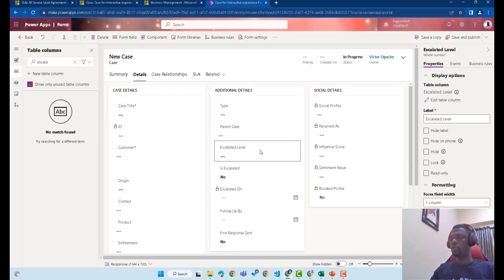So we have our escalated level now. We also want to lock this and make it read only, so that no one can edit it. It will only be edited by the system, which is what we'll be doing with Power Automate. So I'll save and publish. Yeah, we're done saving and publishing.